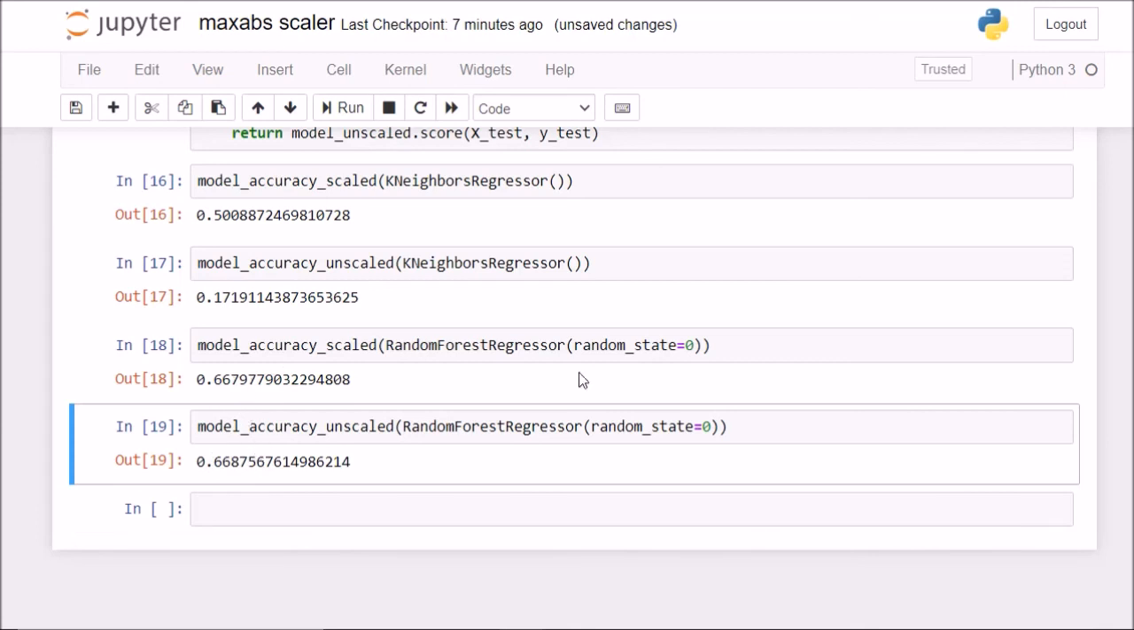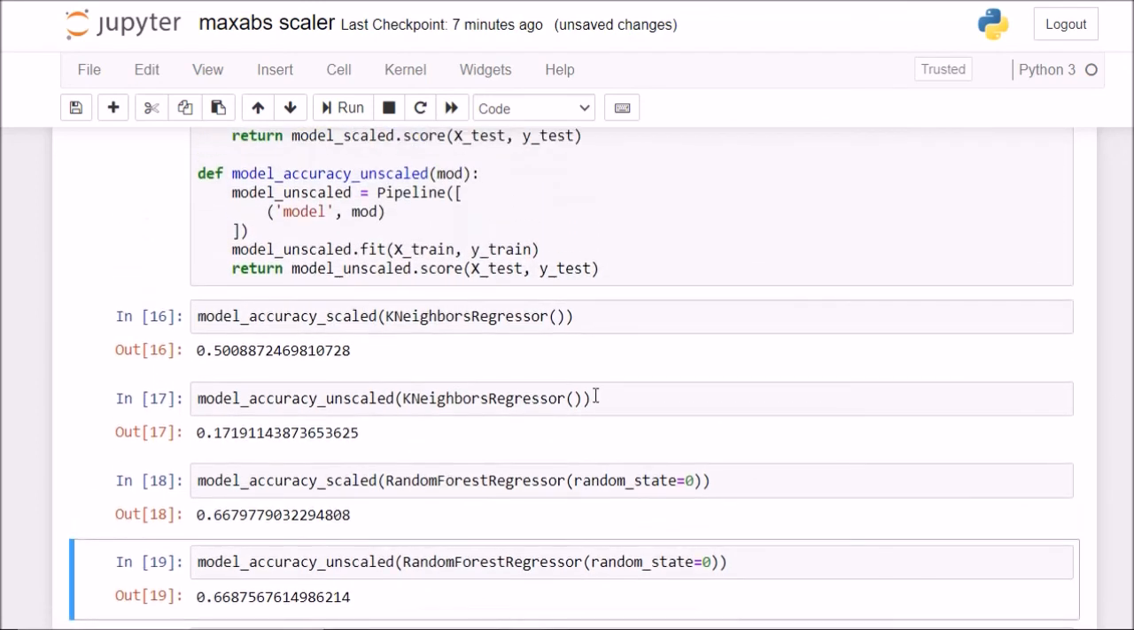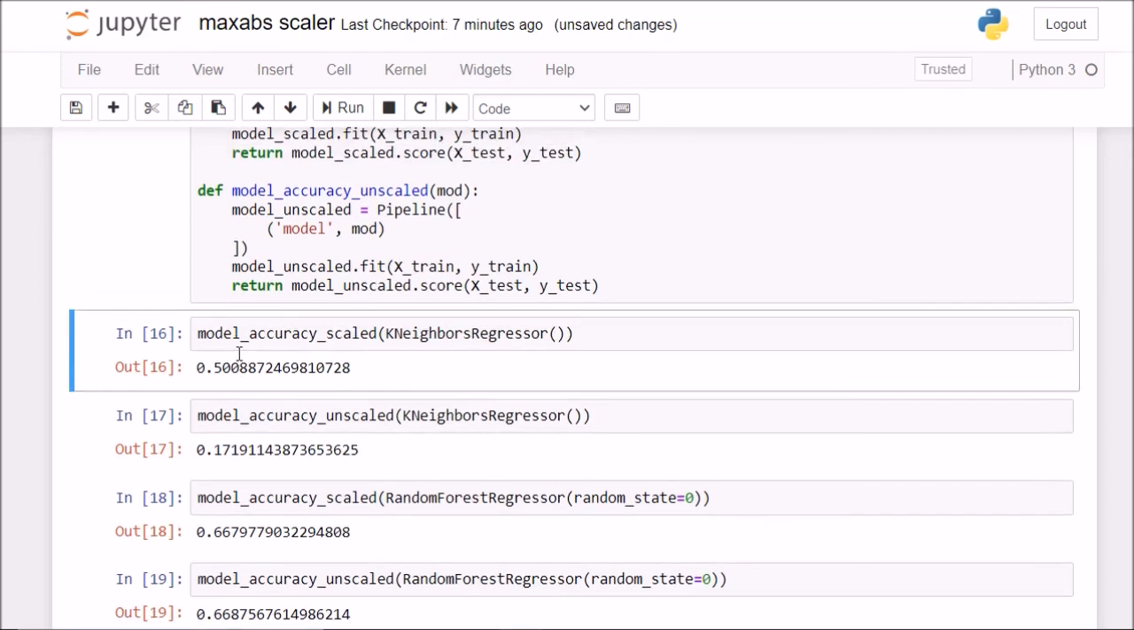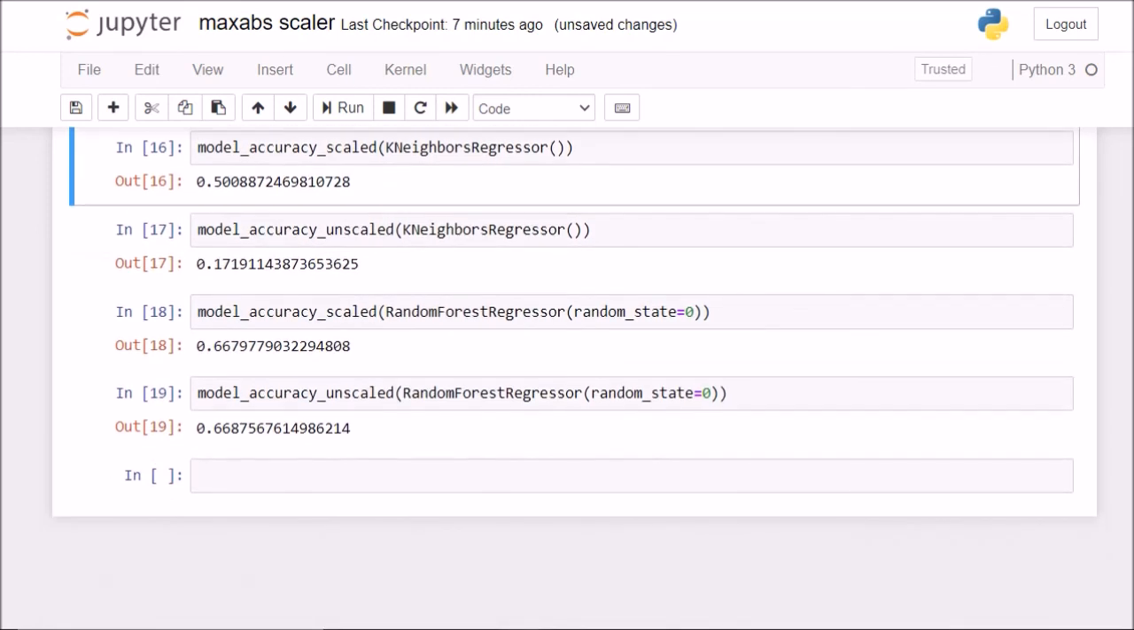So you see, again, scaling doesn't have any effect on a tree-based model, and for the linear-based model, we see the answer is almost tripling when we use a scaler. So scaling does have a really big effect on linear-based models.